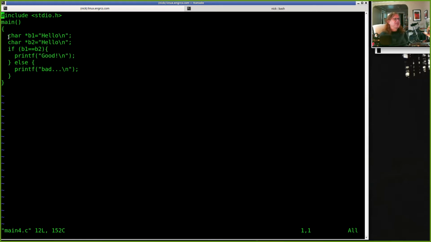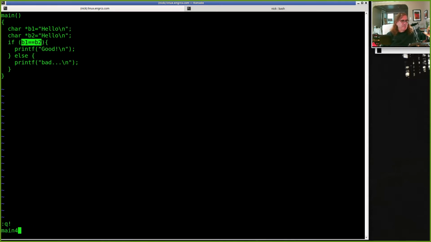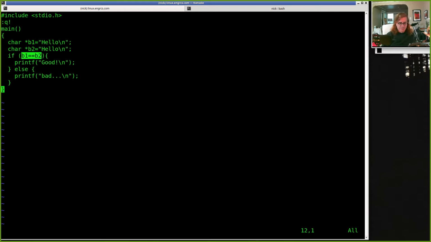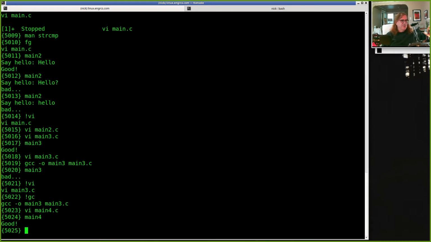Here's a case where I have two character pointers. These are different variables. I set them both equal to quote hello, and I check to see if they're the same. Well, since they're different variables, and the comparison doesn't actually look at the characters, it just looks at the addresses, we might think that these would end up looking different to the compiler. But in fact, those are exactly the same.